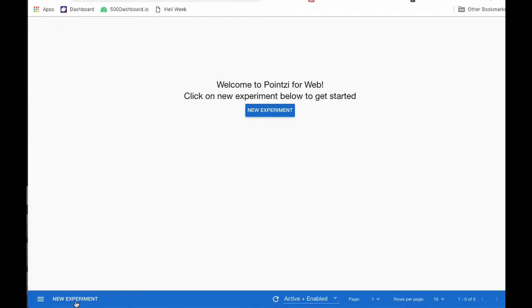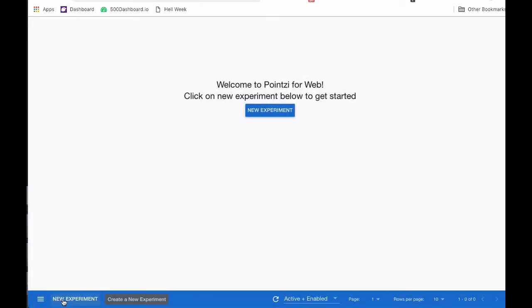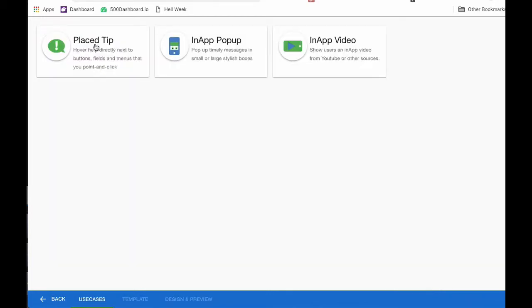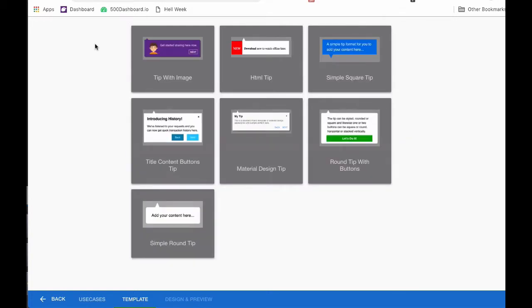Once you've installed the Chrome extension into your browser, you can navigate around and try creating a new experiment. So here we go. Create a tip on the current screen. I've used Jira as an example. We've gone to the Jira site, we've clicked the extension. Now we're looking to see what tip style we want to use here.